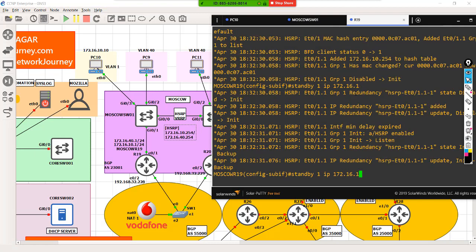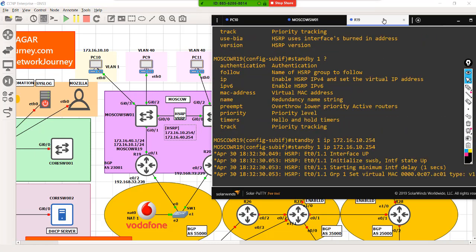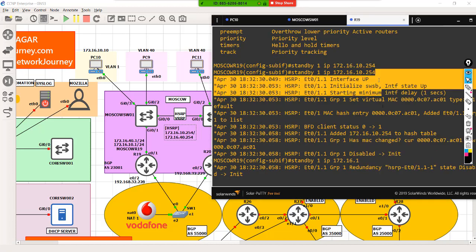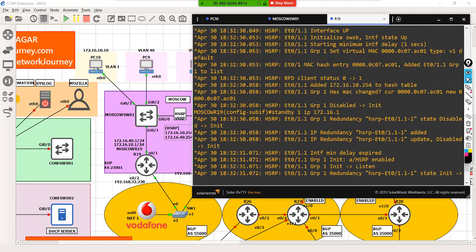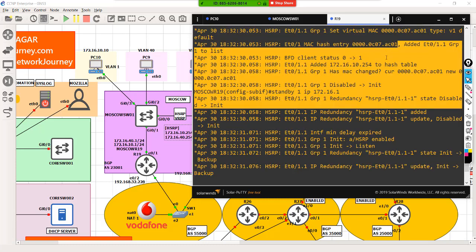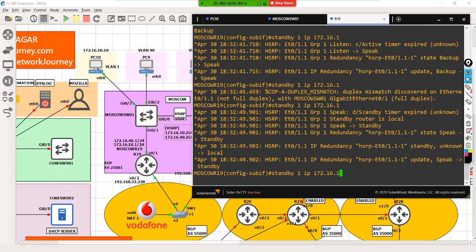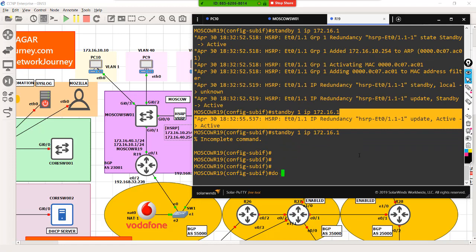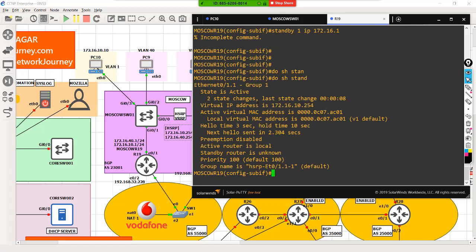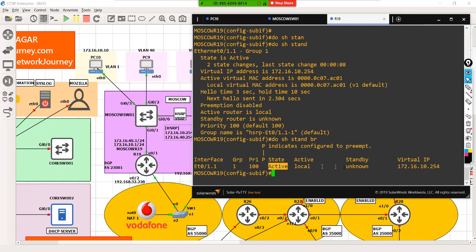See what happened. As soon as you enabled HSRP, you can see the events happening over here. Let me tell you what exactly happened. Your MAC address has been generated, and the elections have been happening. So let's see what the role of this router is. As of now, this has become active, and there is no information about the second router yet. It's unknown. This is active, on priority 1, and it will have a group name.